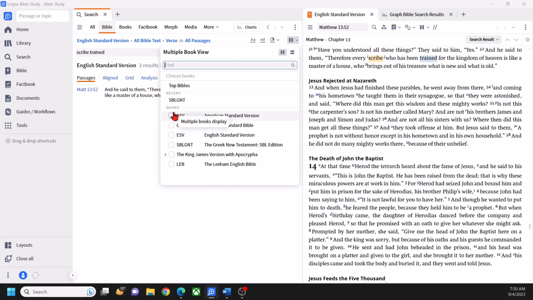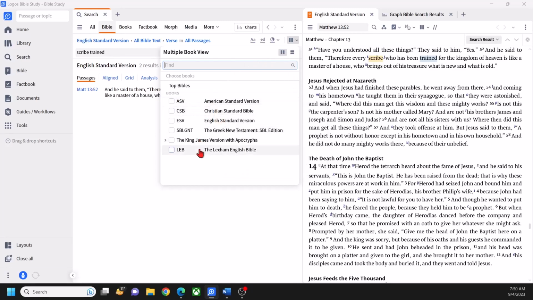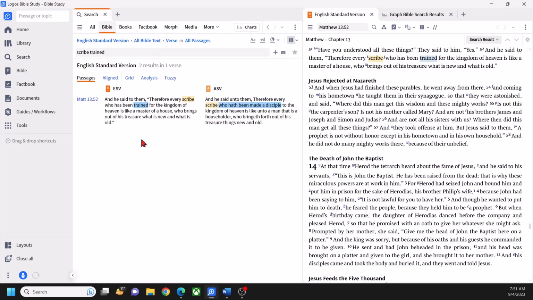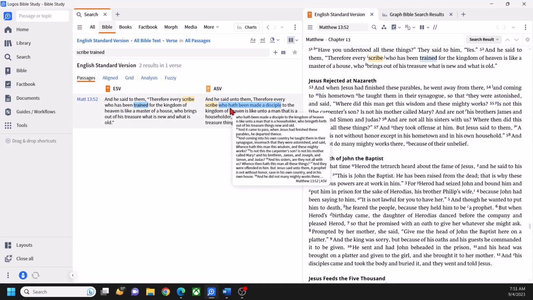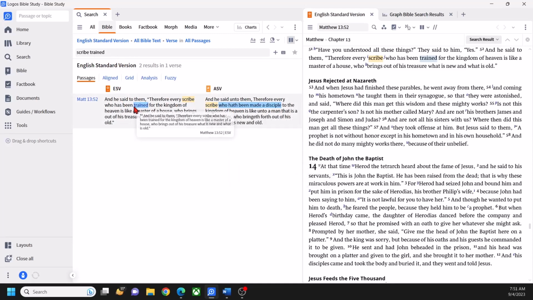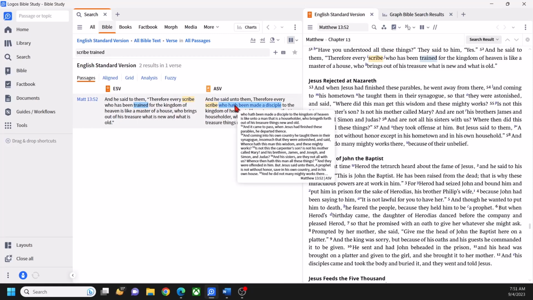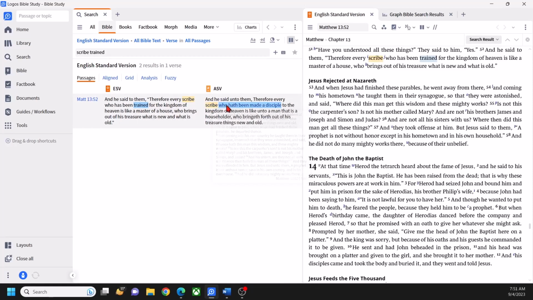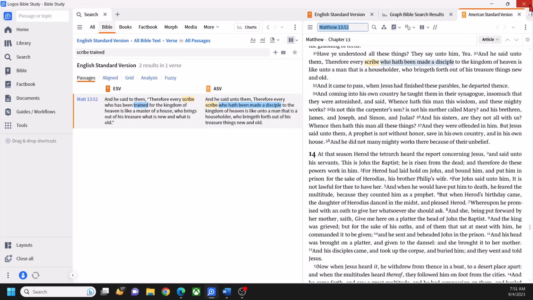And so you can go down here and you can just say, well, I'm going to get rid of this recent. Yours will look just like this. You can say, well, I'd like the results returned in the ASV. So now when I click off the screen, now our scribe trained search is not only in the ESV, but it searches in the ASV at the same time. So now when you navigate your search results, if you want to see this in the ASV, you simply can click any of the highlighted results, and it's going to open the American Standard Version for you.